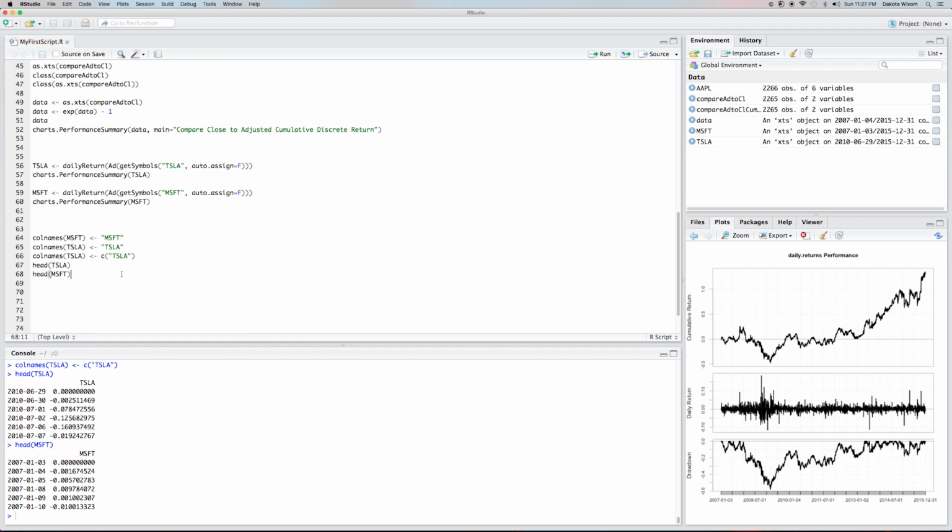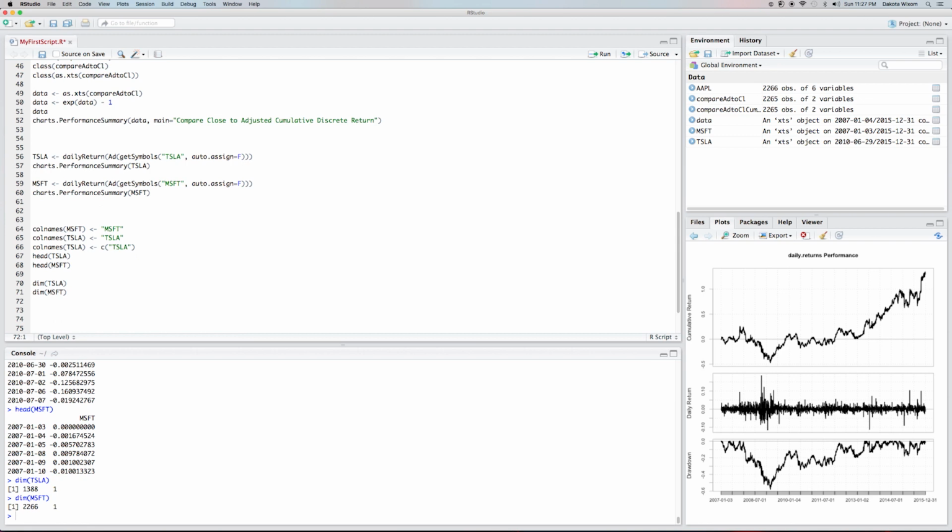Perfect. So just to prove to you that we've got data going back a different amount of time for Tesla and Microsoft, let's just do dim, which finds the dimensions of our Tesla object. You can see it's 1388 rows by 1 column. Let's do dim of Microsoft, and that is 2266 rows by 1 column. In the beginning, we only have data for Microsoft. So let's go ahead and merge using the merge command Tesla and Microsoft.